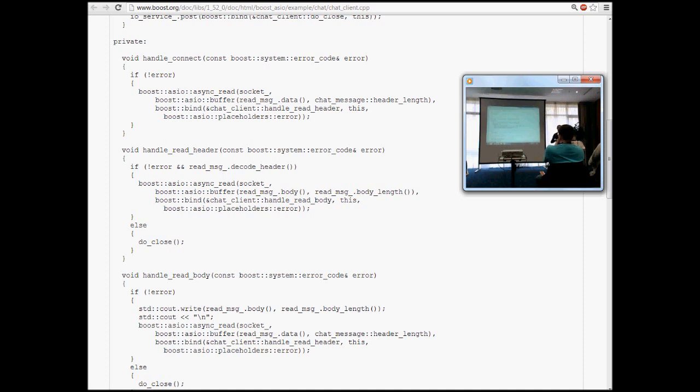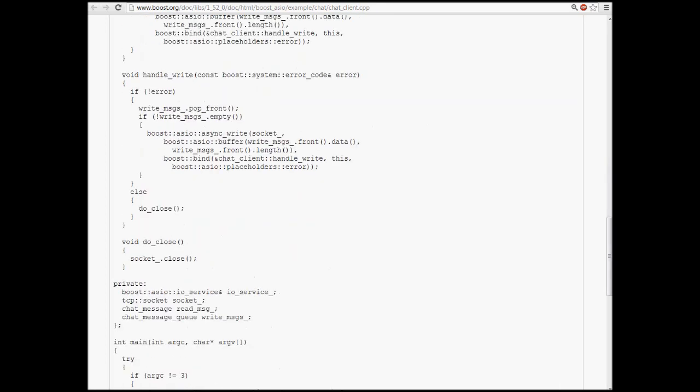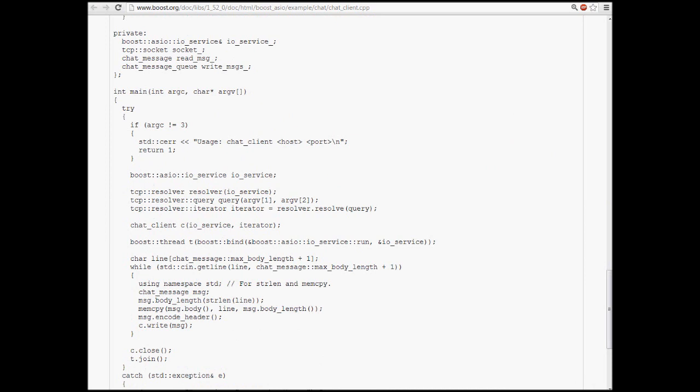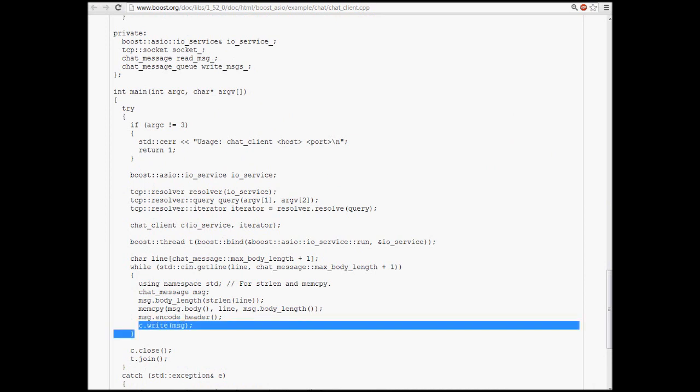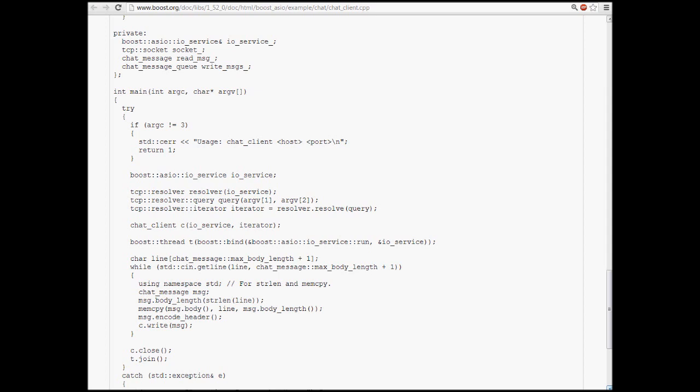When we type something on the keyboard, we also want to send the data to the server, and we have seen down here in the main function in the loop that we call write and pass in here the message we created. Now this message has to be passed somehow to the socket. And when we look at this write function, we see that we do not simply access the socket and call write or async write, but we call here a function called post on our IO service object.